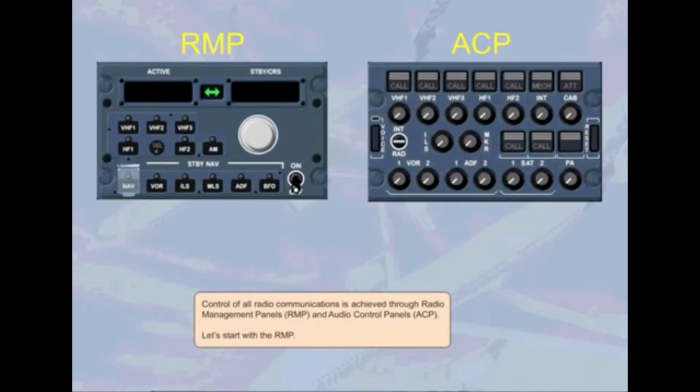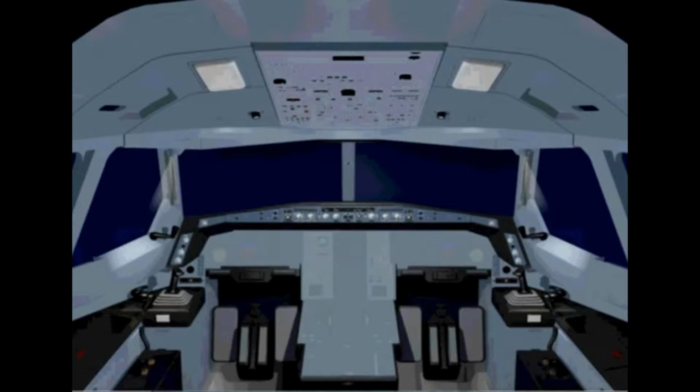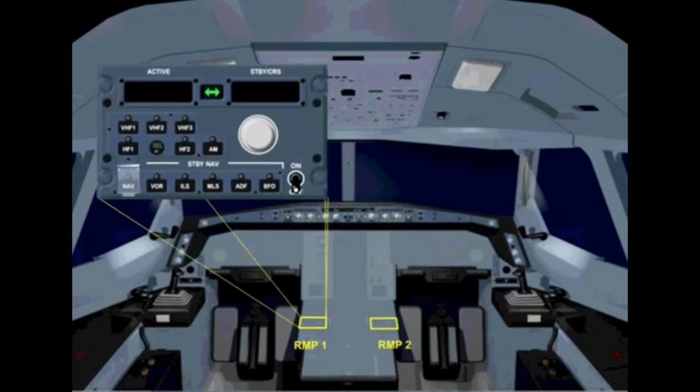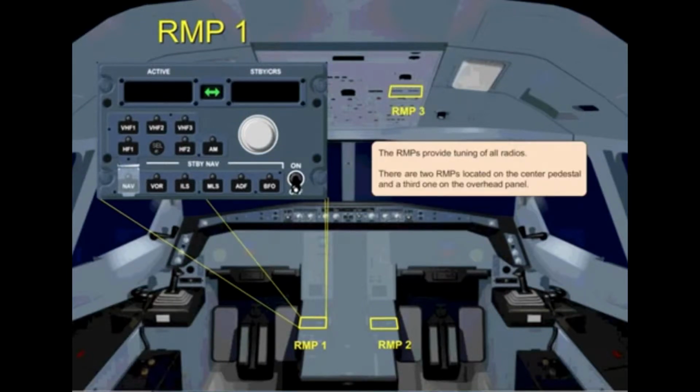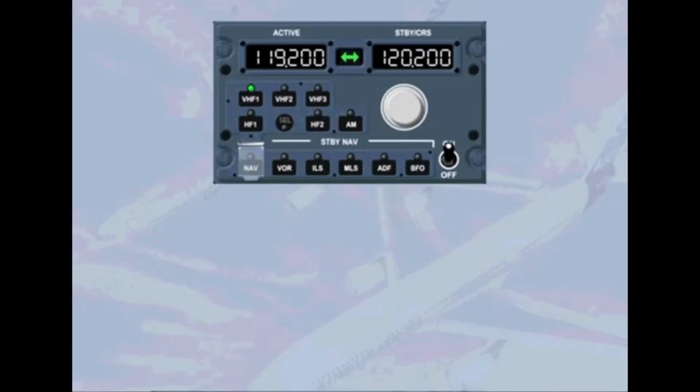The RMPs provide tuning of all radios. There are two RMPs located on the center pedestal and a third one on the overhead panel. We will now look at the different controls and indications of the RMP. The on-off switch controls its power supply. The radio selection keys enable the pilot to select a radio to modify a frequency.